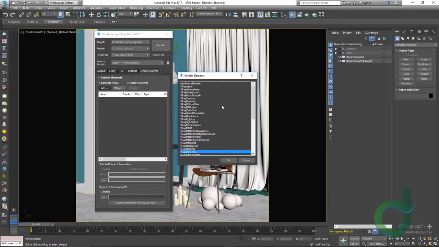Then we have our geometry render elements. These elements use the objects in the scene to produce geometry-based data. Passes like z-depth and velocity are in this category, and we can reproduce effects like depth of field and motion blur with them in the compositing stage.